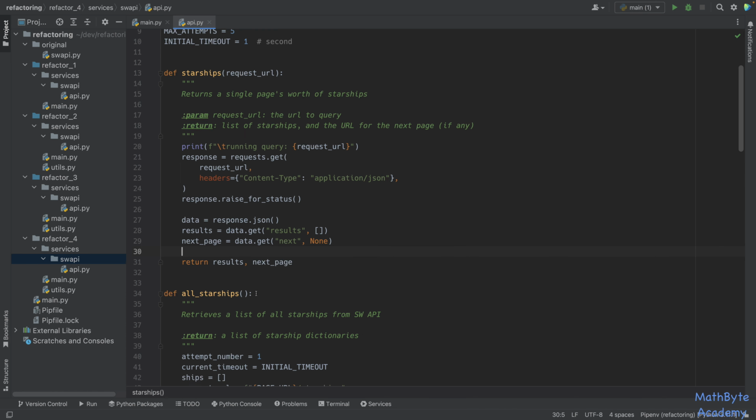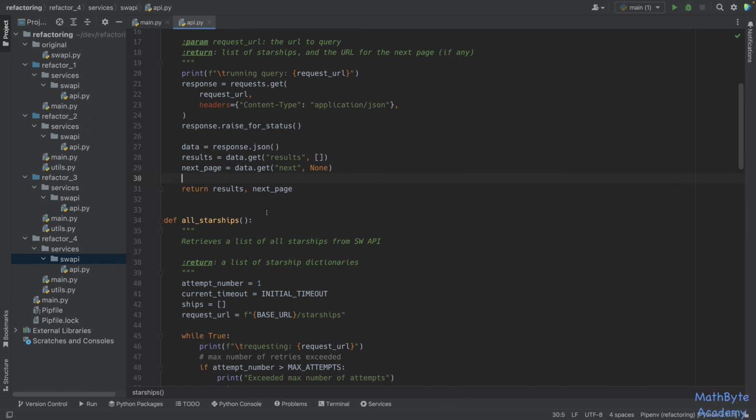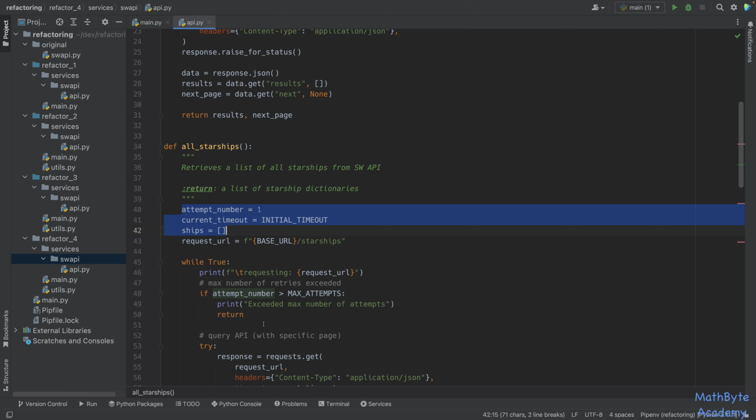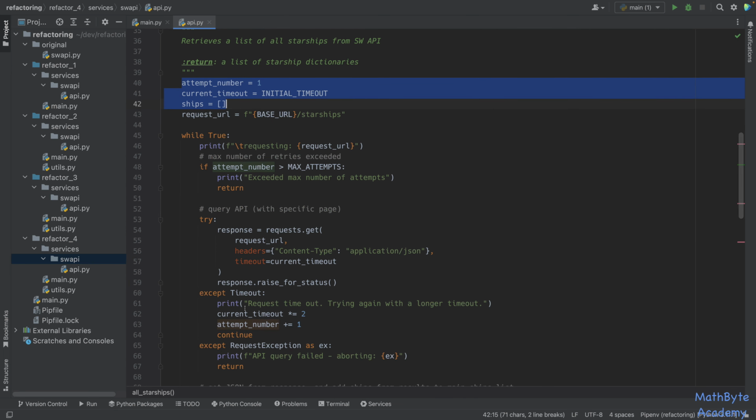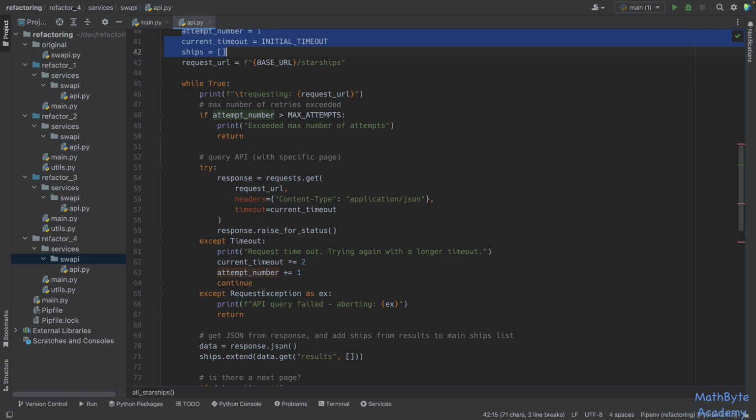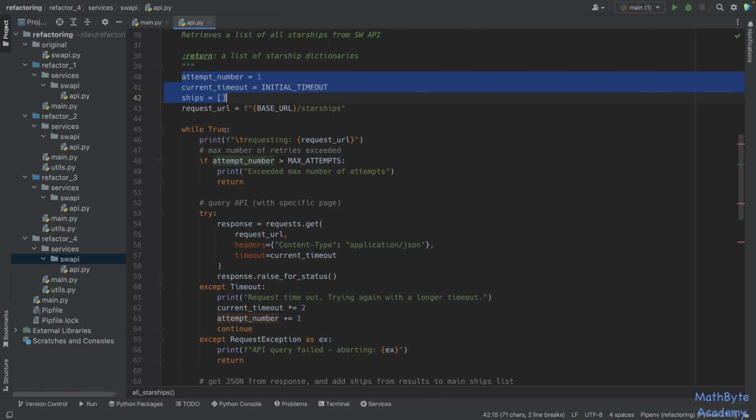Okay, so now we need to do get all starships, right? So what we're going to do here, we're going to take all this out. We don't have to worry about doing the get. We don't have to worry about extracting the data. We don't have to worry about the timeouts.